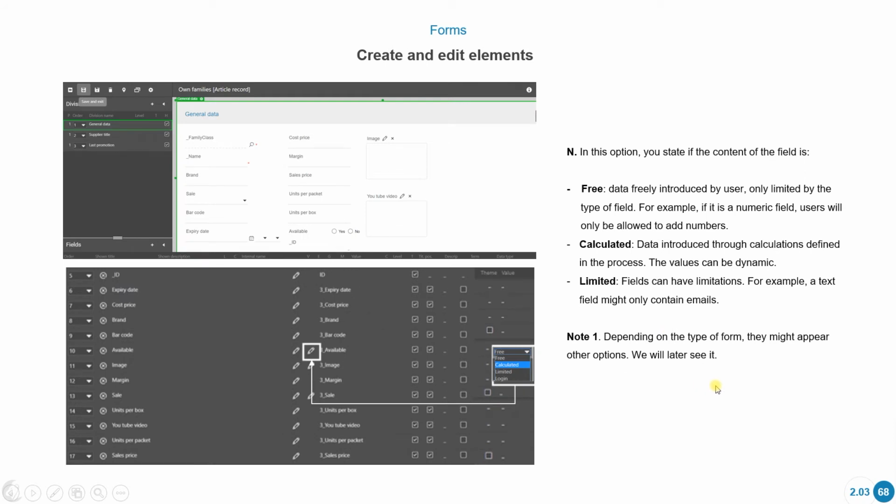Values. From here we can select if the value is free, calculated or limited. Free: data freely introduced by the user, only limited by the type of field. For example, if it's a numeric field, users will only be allowed to add numbers. Calculated: data introduced through calculations defined in the processes. The values can be dynamic.